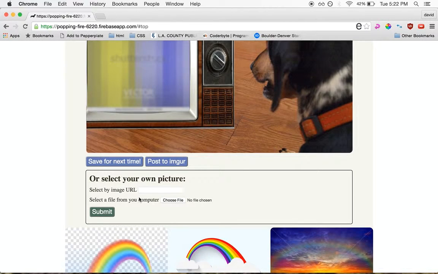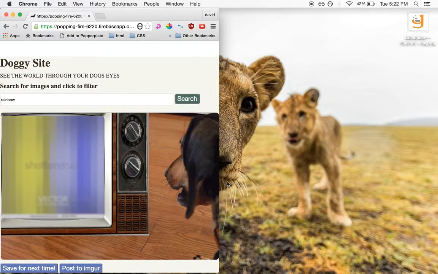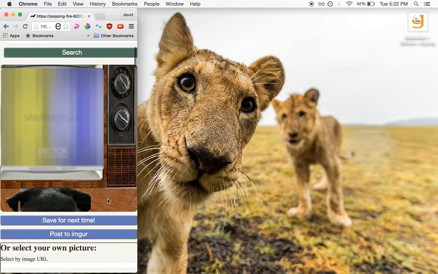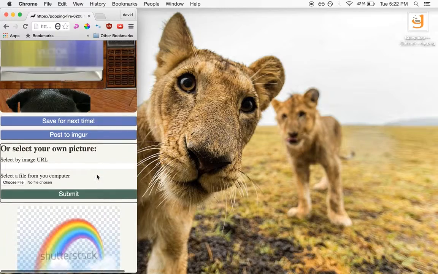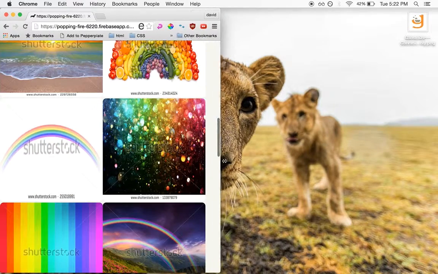Oh, and one last really cool feature is that this application was built from a mobile-first perspective. So if I was to shrink this down, you see there the dog. There's a different picture for it, depending on which one you're using. And then it'll also change the layout of the images.